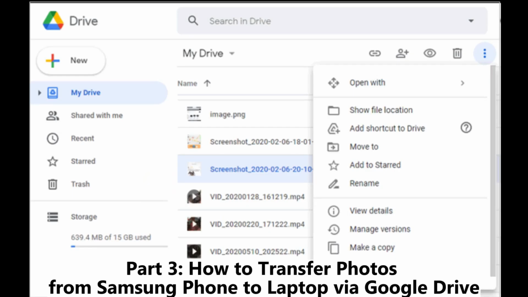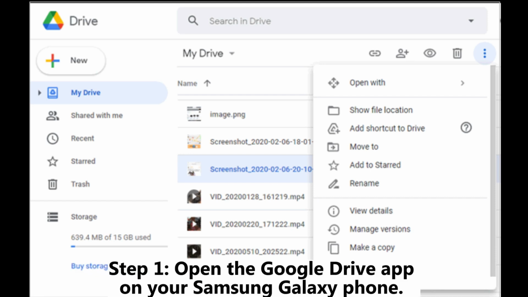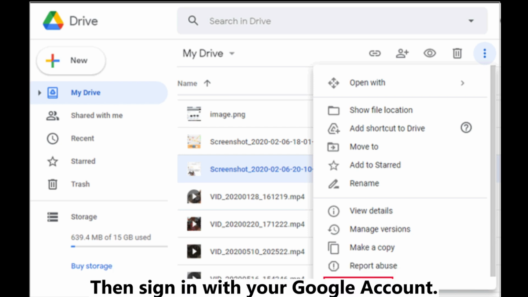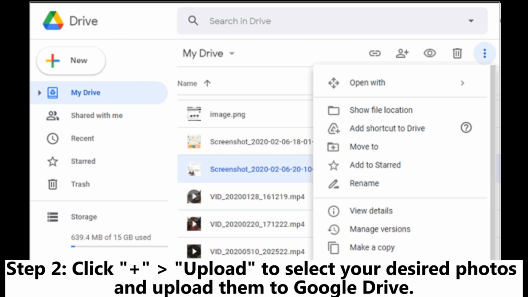Part 3. How to transfer photos from Samsung phone to laptop via Google Drive. Step 1. Open the Google Drive app on your Samsung Galaxy phone. Then sign in with your Google account. Step 2. Click plus Upload to select your desired photos and upload them to Google Drive.